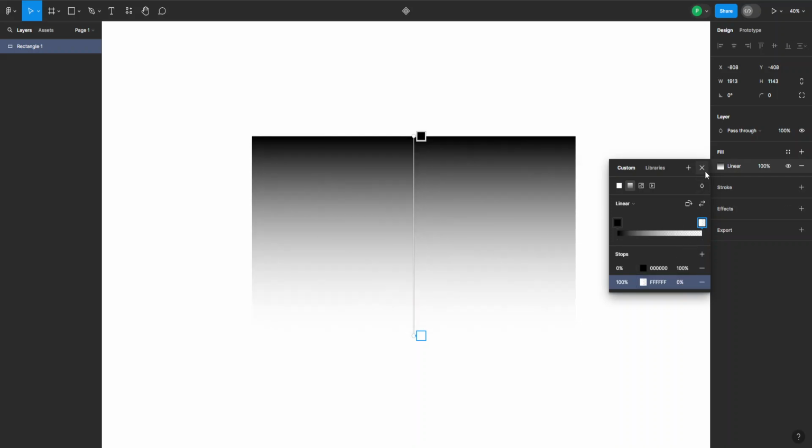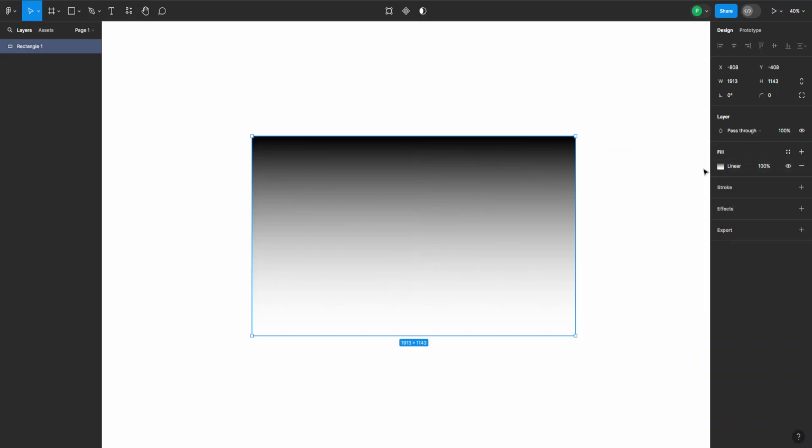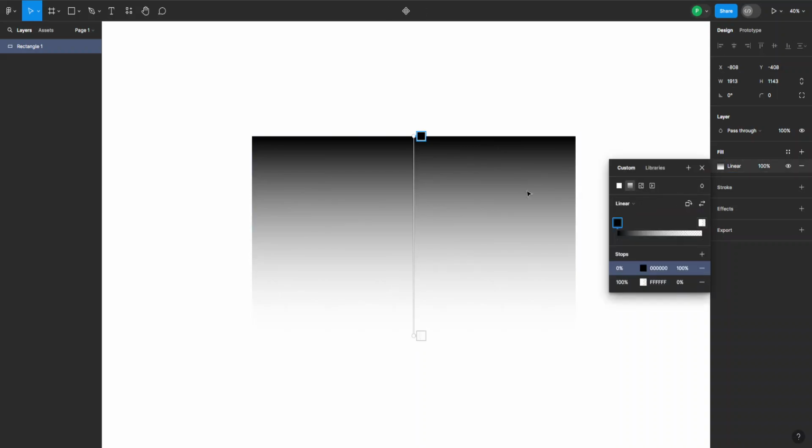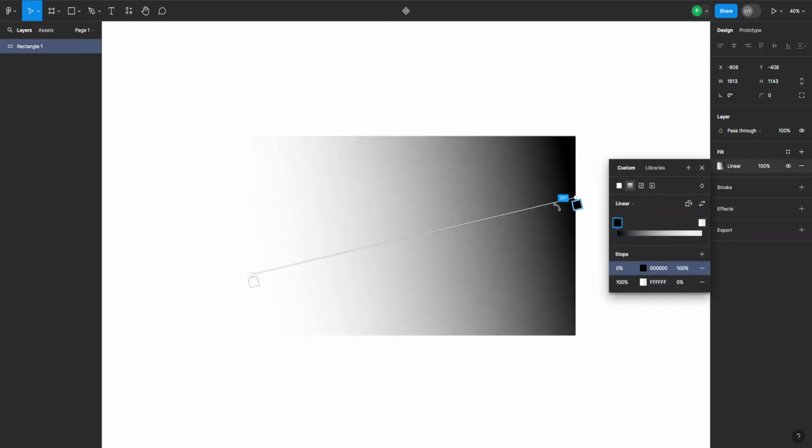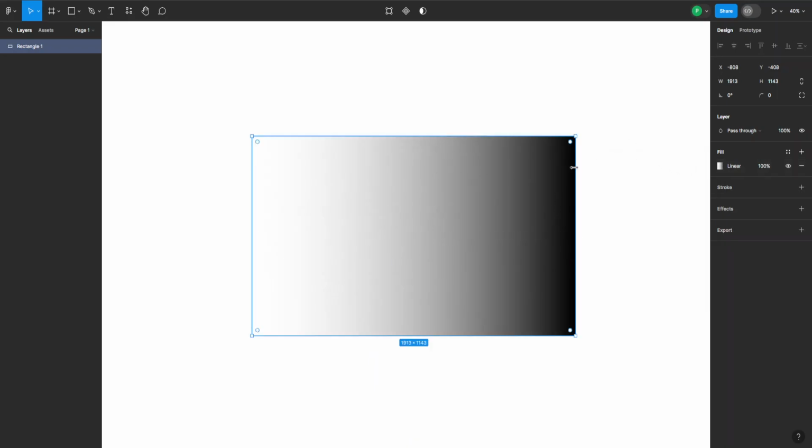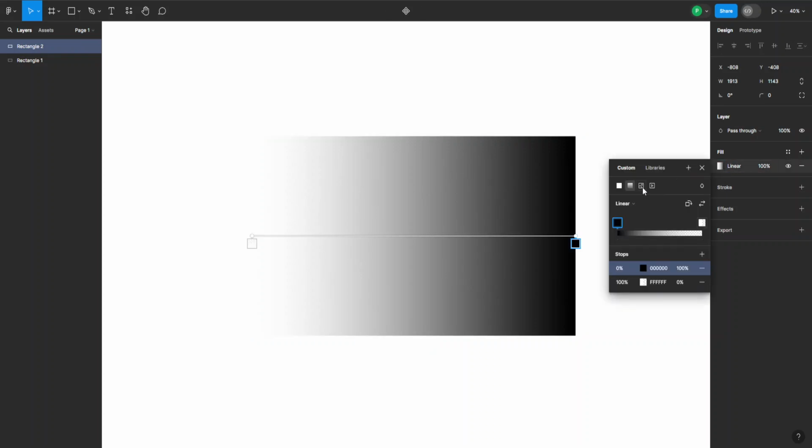Okay, so the next thing we're going to do is we want to tilt this gradient to 90 degrees, something like this. And now I can copy and paste it by pressing Ctrl+C, Ctrl+V on my keyboard. And I want to make sure I've selected the top rectangle here. And now I go back to fill, but this time I choose image, which is the third option here.